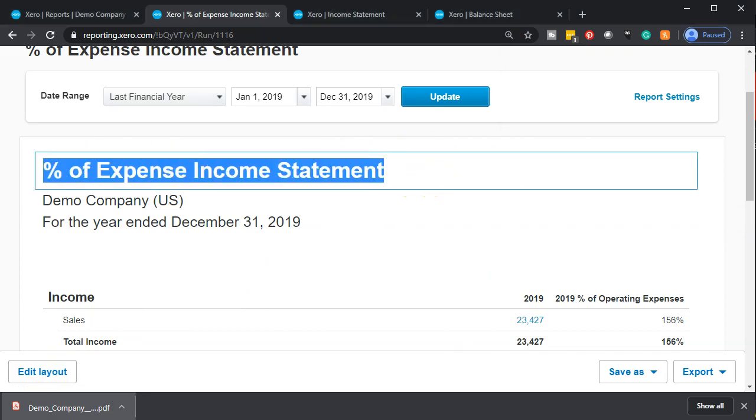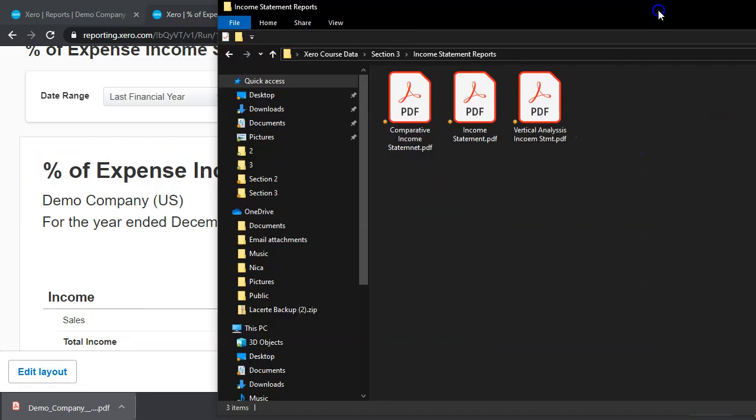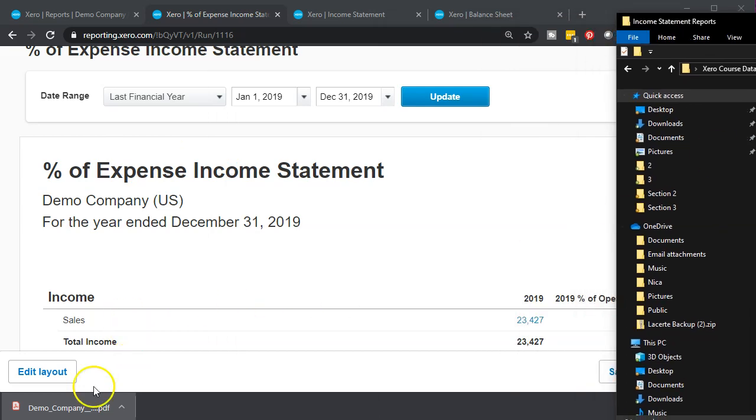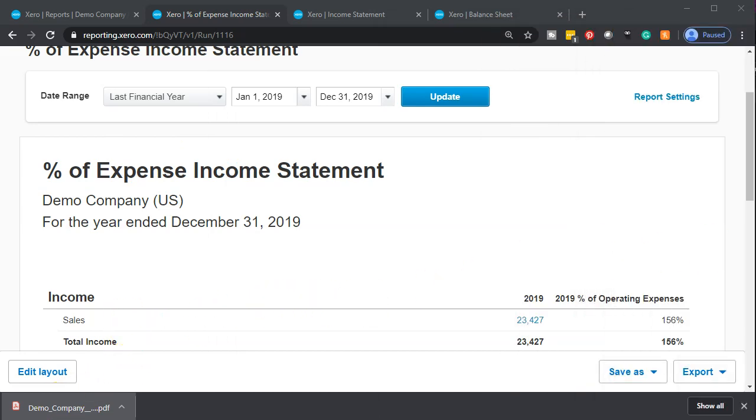And maybe I'll just copy the name this time. So we'll copy the name. It didn't drag over. It doesn't drag over sometimes. So I'll try it again.